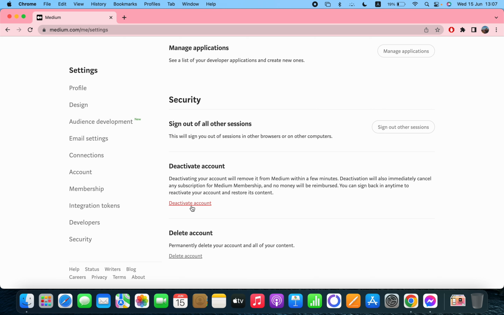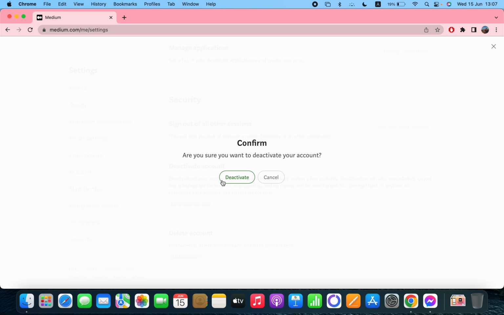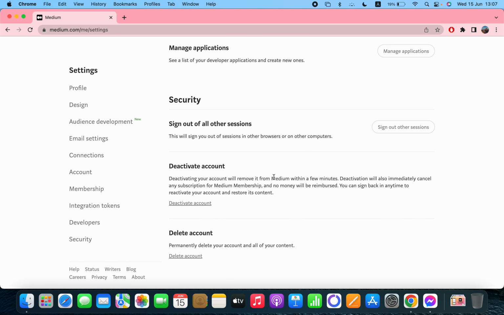So click on the deactivate account. If you want that, click on the deactivate, and then you're all set. So if you change your mind, then you can go back and you can restore all your content.